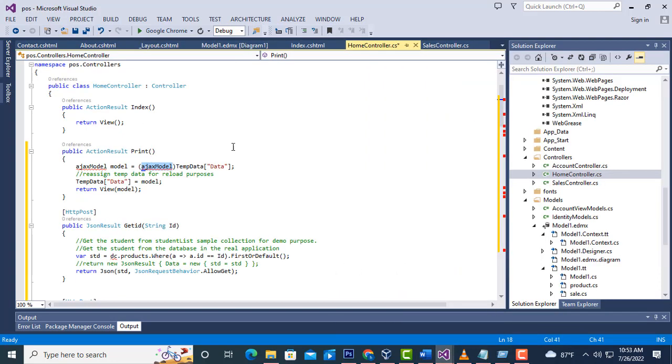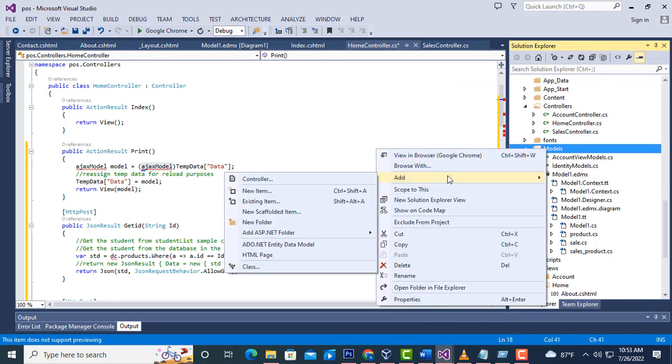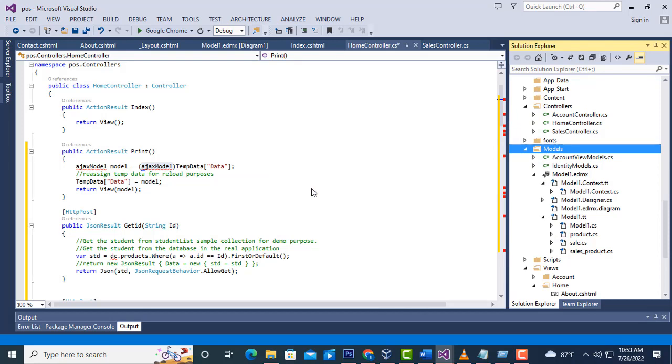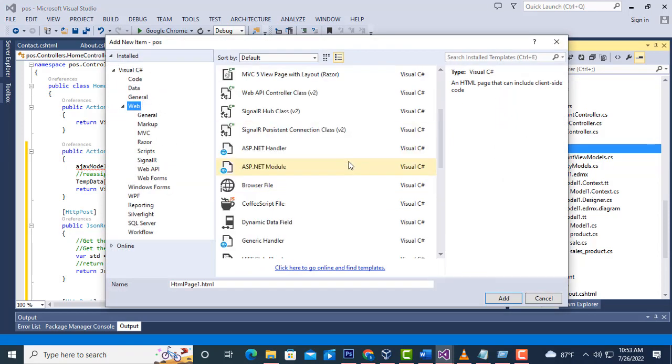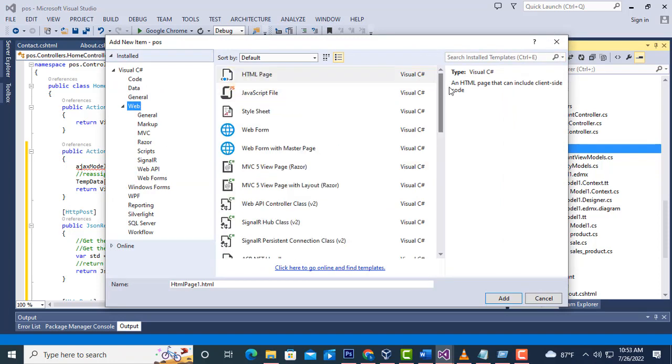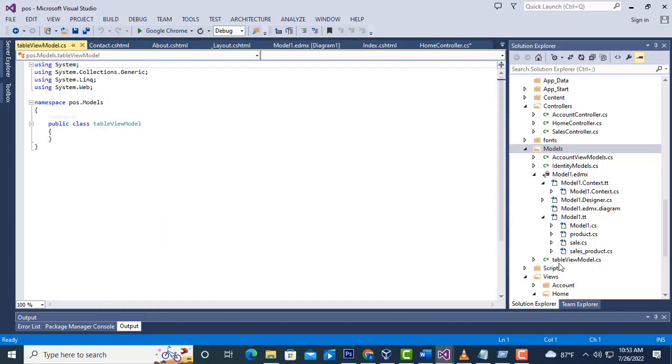Go to the post. So this is the model folder. Right click, add new item. We have to write a class. So here, class. This class, TableViewModel, I'm going to create. This is an empty class you have to create.